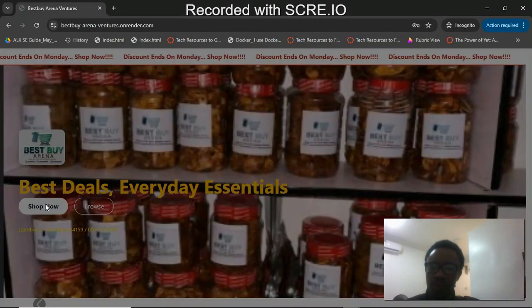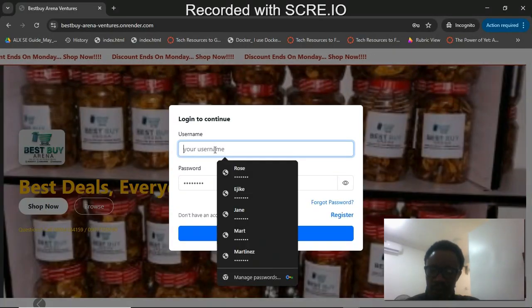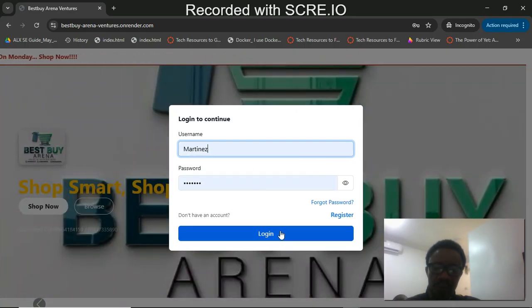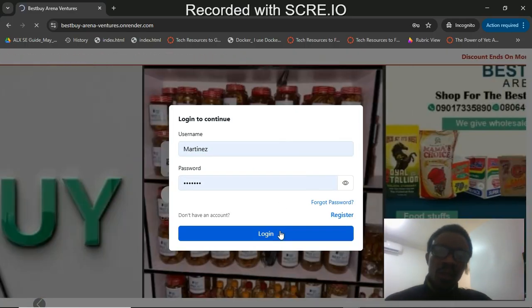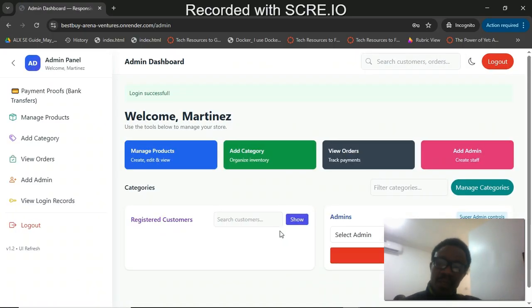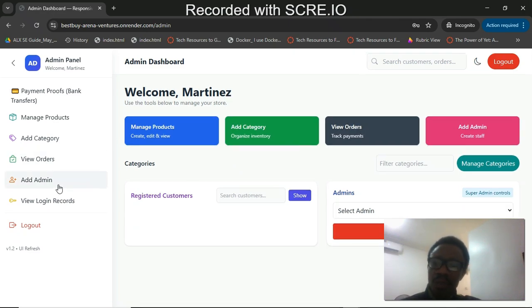Let's log in as an admin. I have a registered admin details. The admin is the owner of the business. He controls what happens. He manages the product, adds categories, and can view orders. For the case where the customer paid through bank transfer and was able to upload the receipt, he can view that.